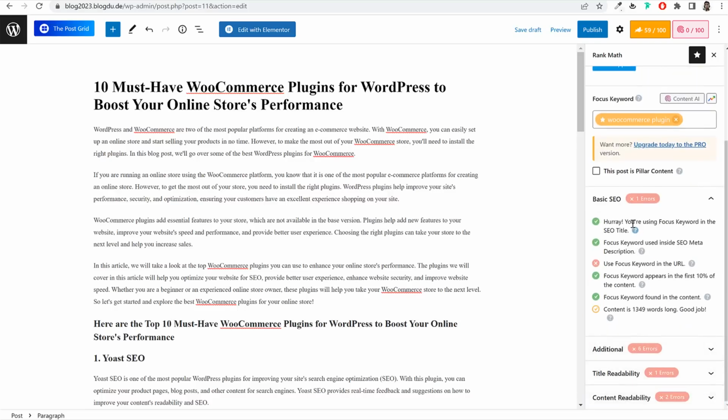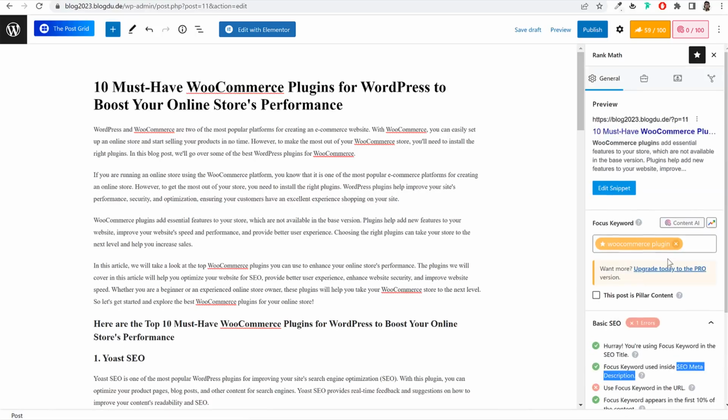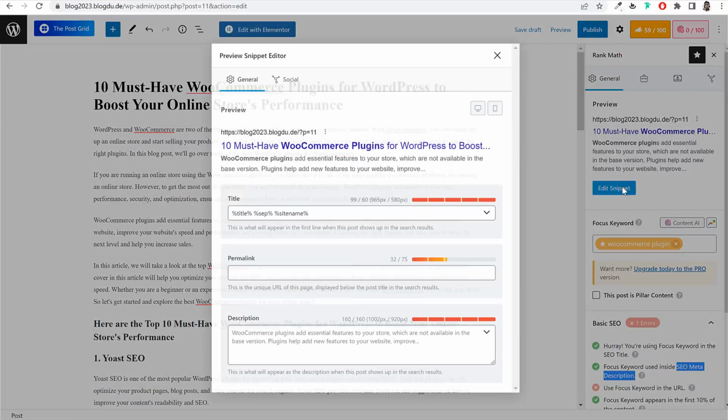Right, so here as you can see, the first thing that it says is that you're using focus keyword in the SEO title. I've explained you this thing. This is our title. We are using this focus keyword of WooCommerce plugin in the title. Second thing, focus keyword used inside SEO meta description. So if you click on this thing, edit snippet, here if you see, this is the description, WooCommerce plugin, add essential features and so on. So this is available over here.